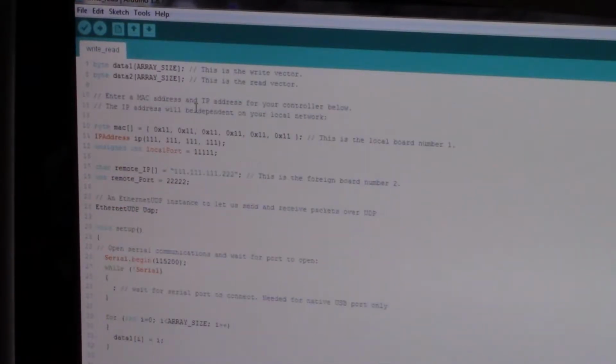So the next line here, line 7, defines what I call data 1. It's a byte array that's 32 bytes long, and this is my write vector. This is the data I'm going to fill up and send out to the other Arduino Uno shield. And this is my read vector, data 2. This is also a 32 byte vector that I'm going to read the data back into, coming back from the other device, the remote device. So I have a local device, and I call the other one the foreign device. The two programs on the two Arduinos are almost the same. It's just the IP addresses are set up different, and the port is set up different.